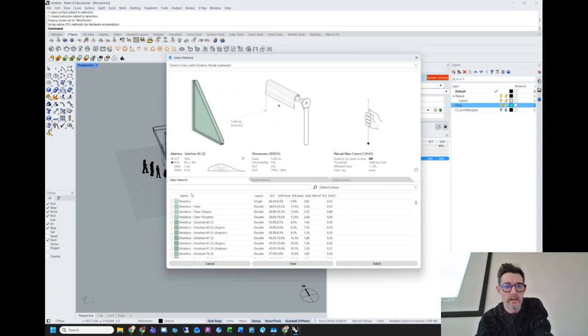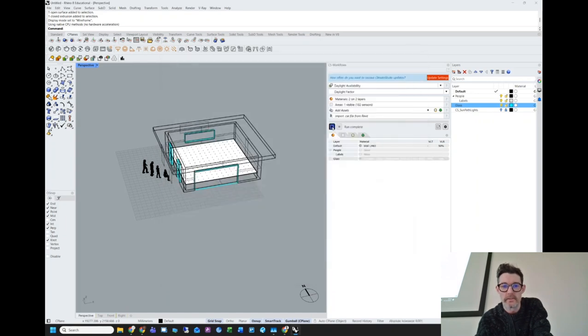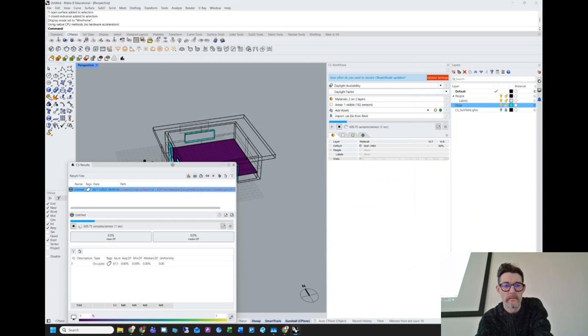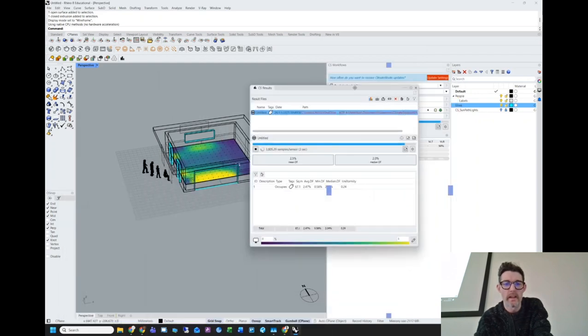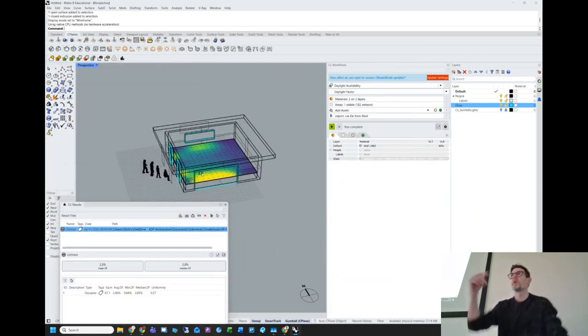Let's go exterior glass Atlantica clear. There we go. Select, and then we'll run the same simulation again. Right. So the glass that I put on before was basically not letting much light through at all. It was translucent. It was blocking quite a lot of light. This glass that I've just put on is really, really clear.